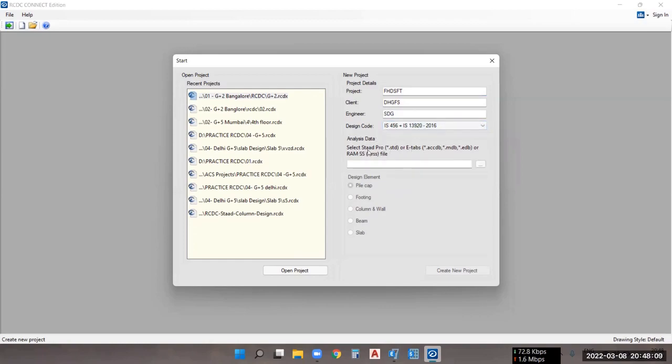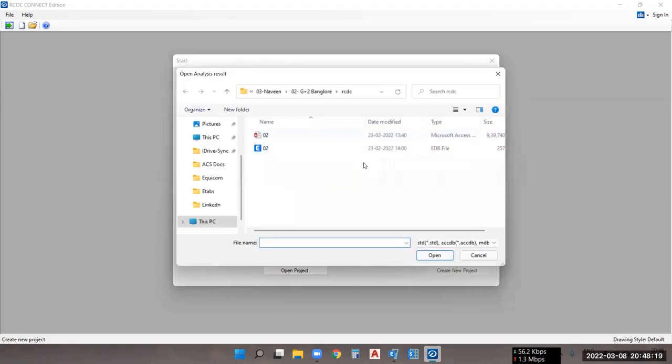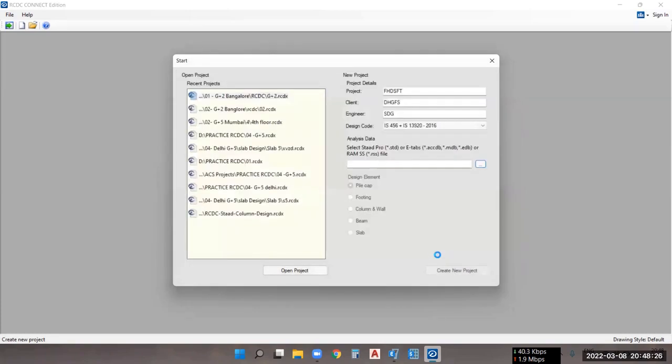And then after, we have to provide the analysis data, like the file that we have exported from the Etabs only. So here I'll click on this option, and let's say this is the access file that I have already exported. So I will select this, and then after, I'll just click on open. And then after, in the design element section, you have to select a particular element that you want to design. Let's say for now, we are going to design the slab only. So here you have to select the levels. Okay. So I will select the second floor only, and then after, create a new project.